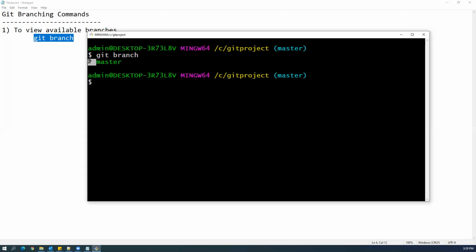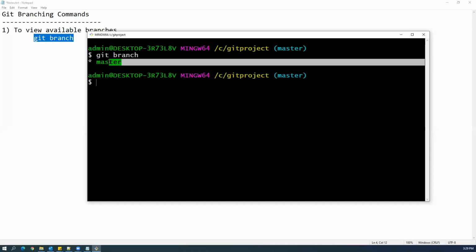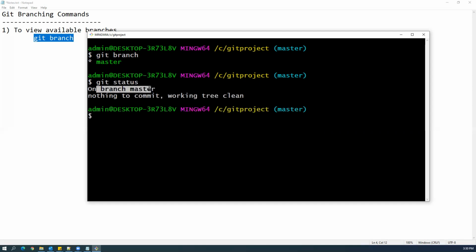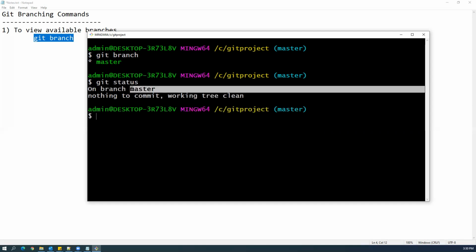So what is the star representing? The star basically indicates this is the active branch. So currently we are in the master branch. This is the default branch. As soon as you commit your first file in Git, the master branch will be created, and this is the active branch. Star always indicates the active branch. That means we are currently working on the master branch. We can also see this by using the git status command, which will show you on branch master. So currently we are in the master branch.